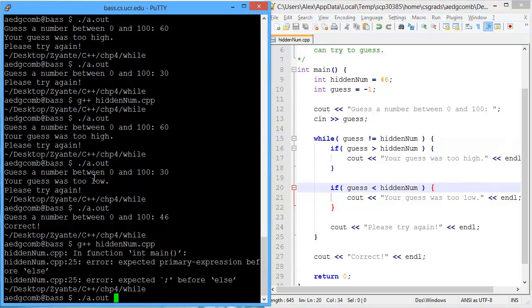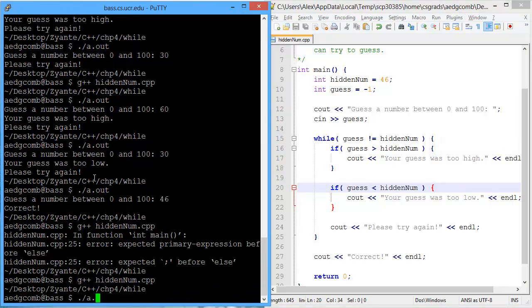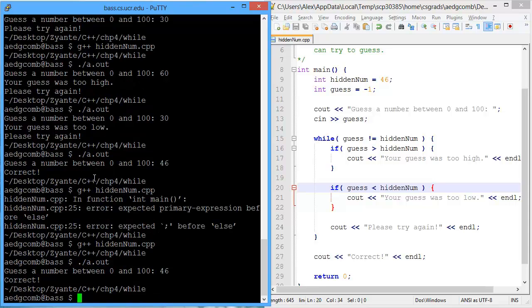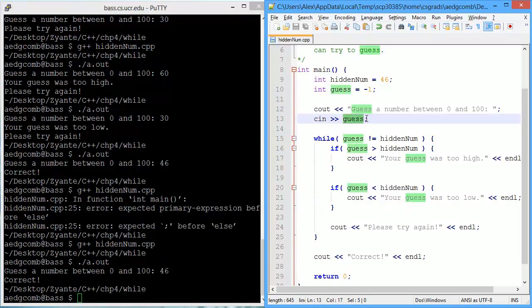Let's see if we can compile. The program compiles. So let's say we guessed 46, the correct number. Then you see it says correct. Why? Because when we guessed 46, came to the while loop, 46 is equal to the hidden number. So our guess was equal to the hidden number, which means the while loop expression was false, which means the program came down to the output that says correct. So we skipped the while loop.